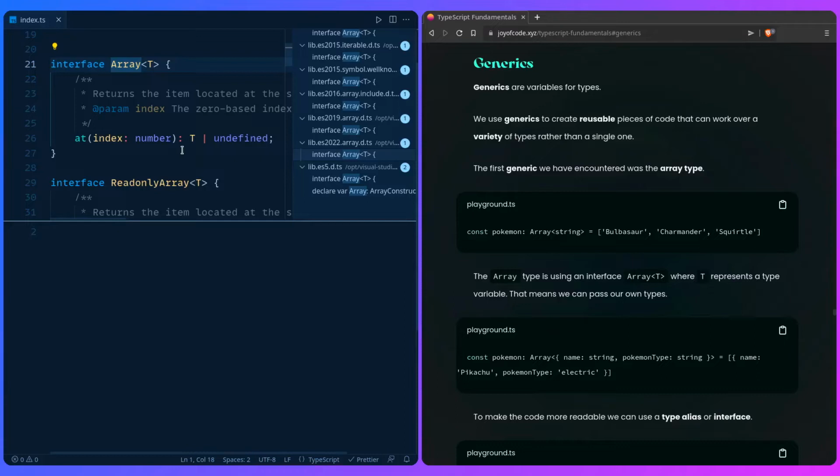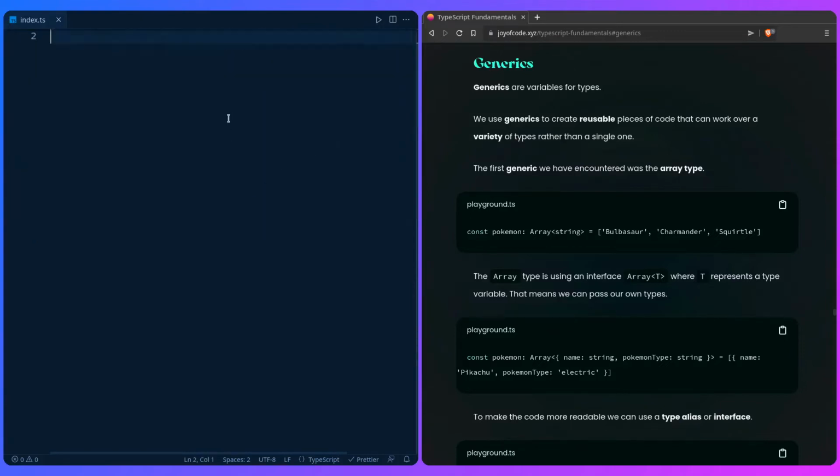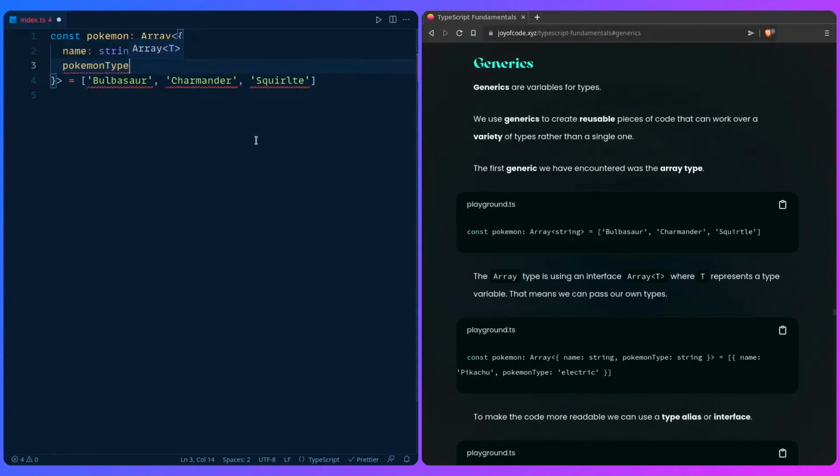But let's go back to generics, right? Because this really isn't important to us right now. So let me just exit this. As I said, just as with functions, we can pass anything inside here. So for example, as I have in this example, we can say that this is an object, right? Let's just make it more readable. So we can say name is a string, and then we can even have a Pokemon type, which is going to be a string. And then we can change this array example.